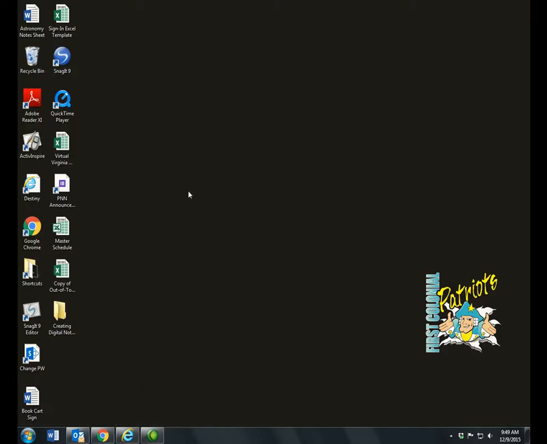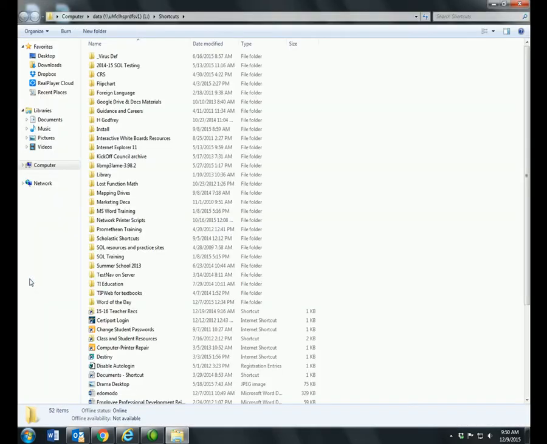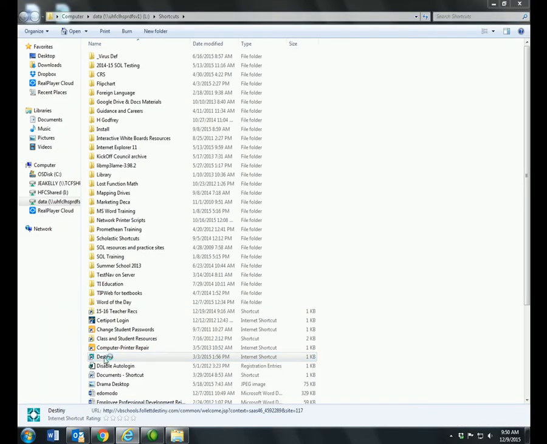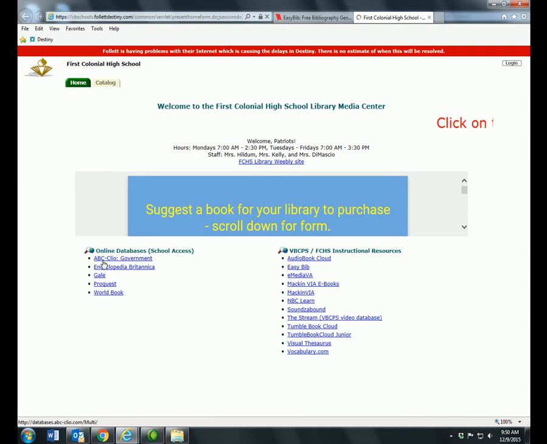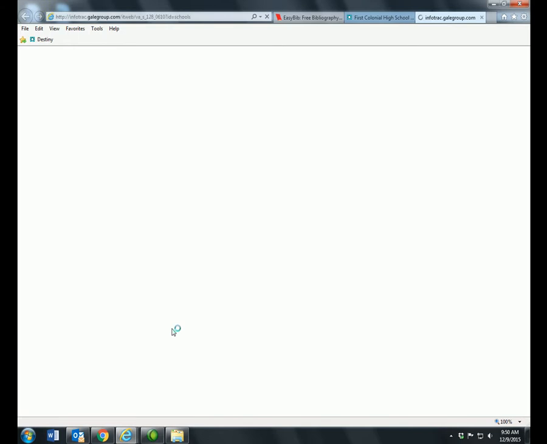To access the databases from school, simply go to Shortcuts and then Destiny. The databases will be listed on the left. Gale is one of the main databases that we use, so you click on the Gale link.